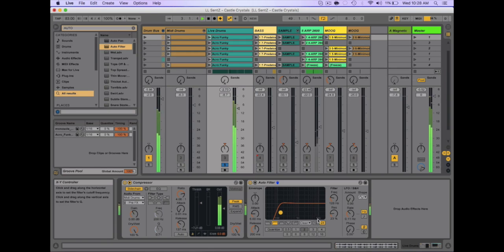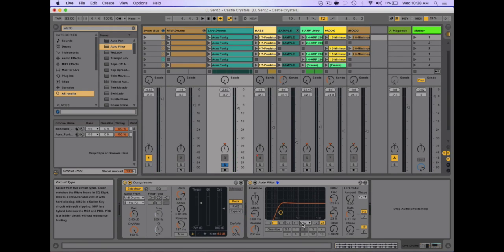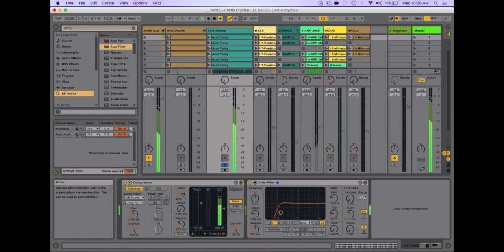Now the next thing I'm going to do is change this circuit type to MS2. Live 9.5 added new filter types, so this emulates the MS20 filter, which has a nice brightness to it. I'm going to use that to add some drive, along with some resonance.